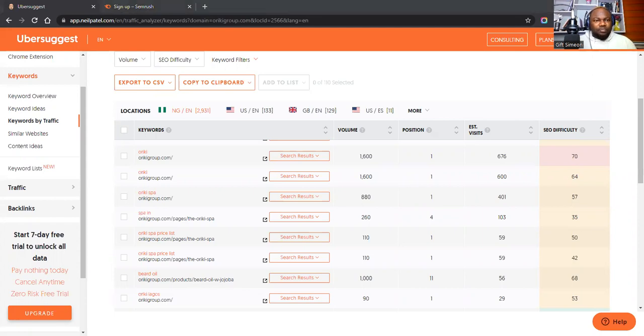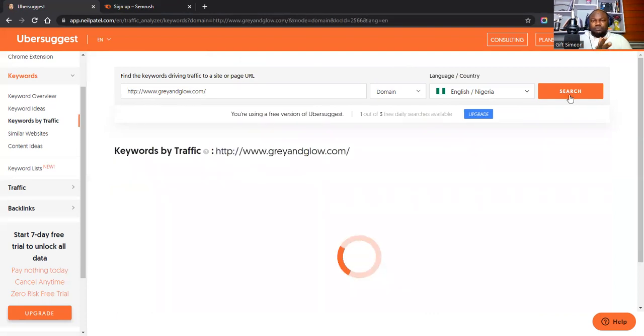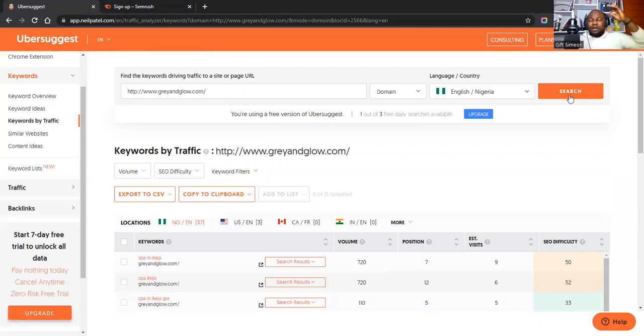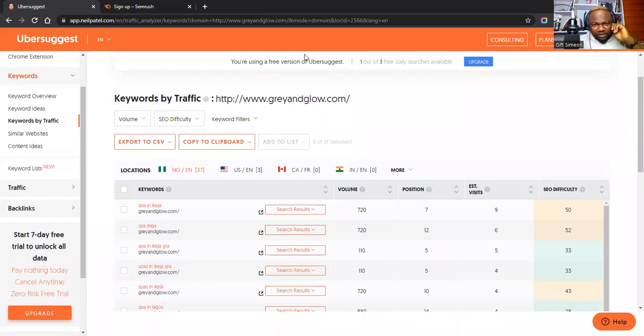I'm going to go back and then copy this Gray and Glow. So let's see for Gray and Glow. I'll come in here, type in Gray and Glow, and then I'll do search. Okay, remember we've done for Richie, and we are targeting just top 3. Now for Gray and Glow, this is the website URL.